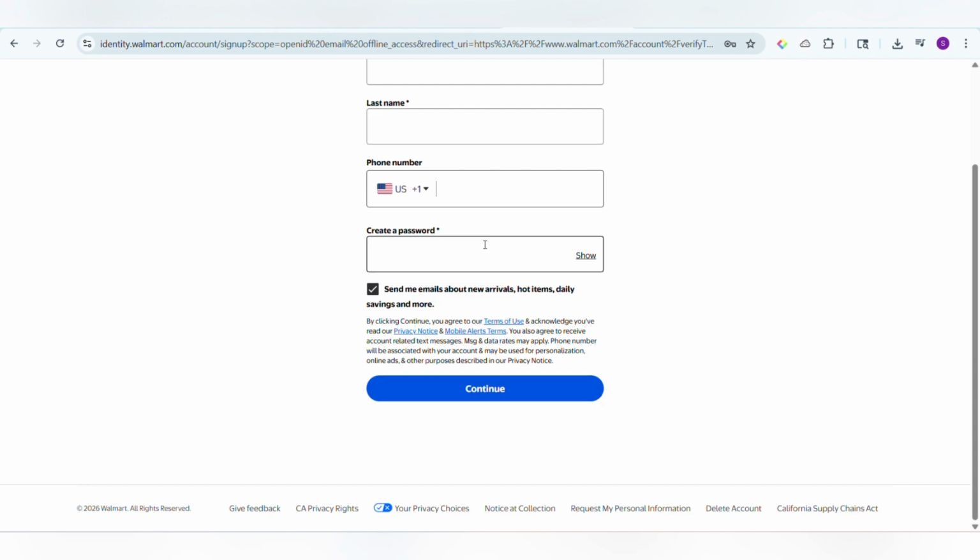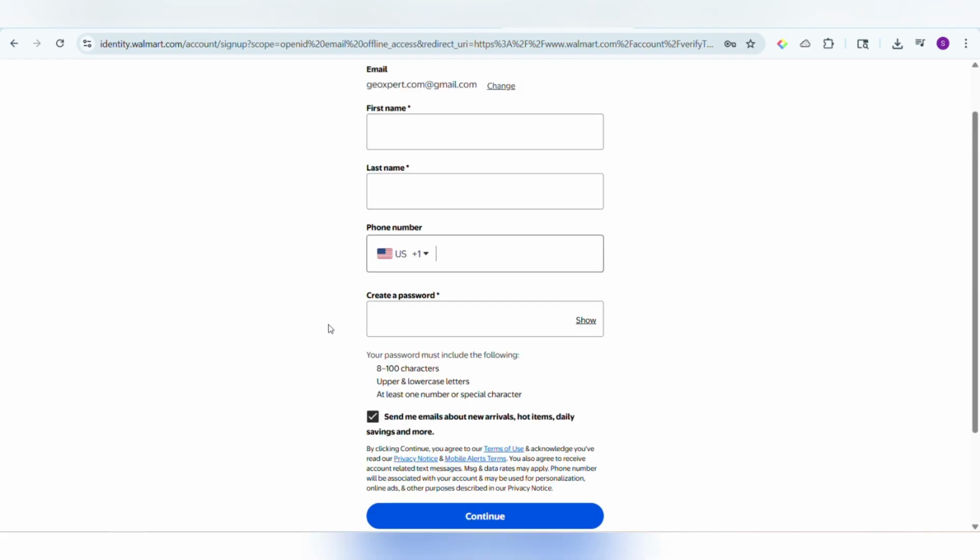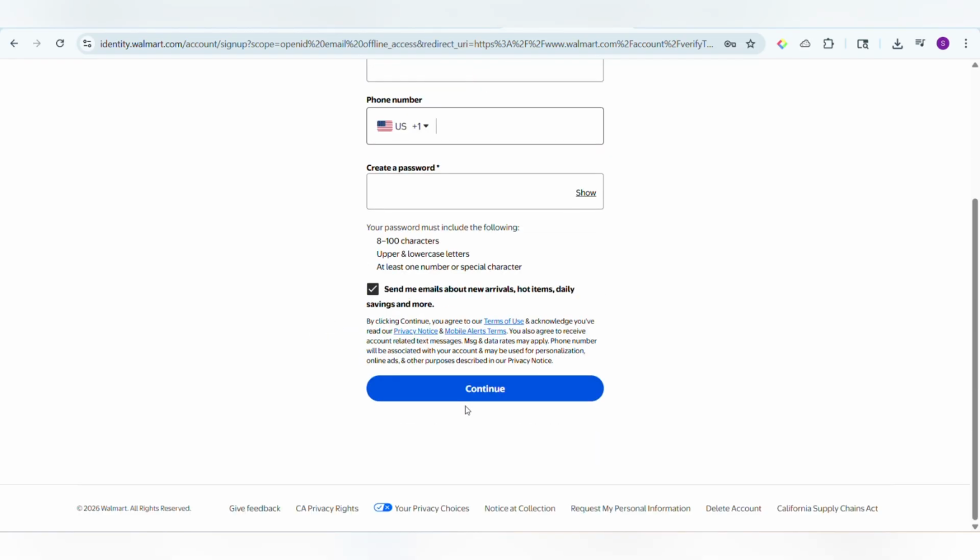Now create a strong password for your account. Use a mix of letters, numbers, and symbols, and avoid anything easy to guess. Once you are done, click Continue.